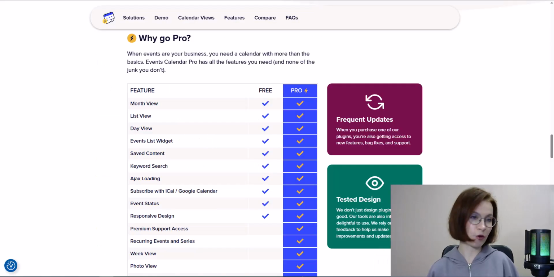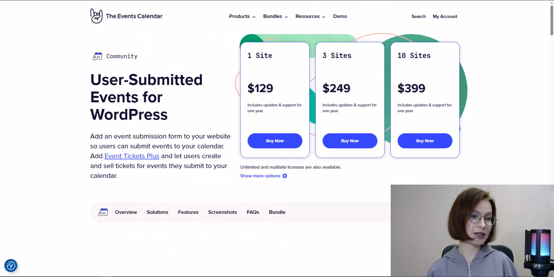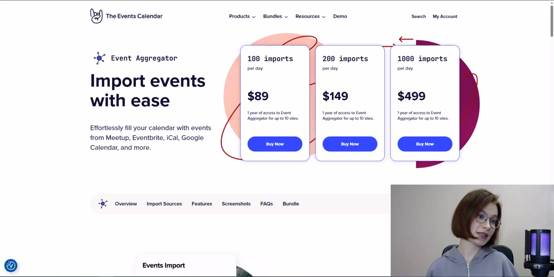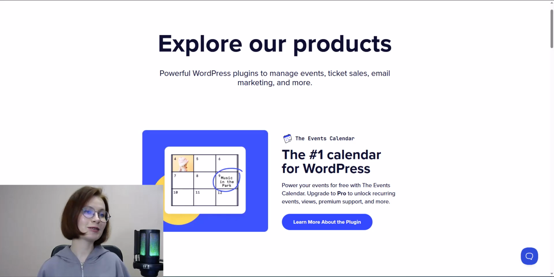There is a free core version and then a set of paid add-ons that extend things further. Things like recurring events, ticket sales, virtual events, front-end event submission, and calendar imports from Google Calendar or iCal. It's widely used by events agencies, educational websites, nonprofits, and community platforms. Now let's talk about what users actually like about it and where things sometimes get tricky.